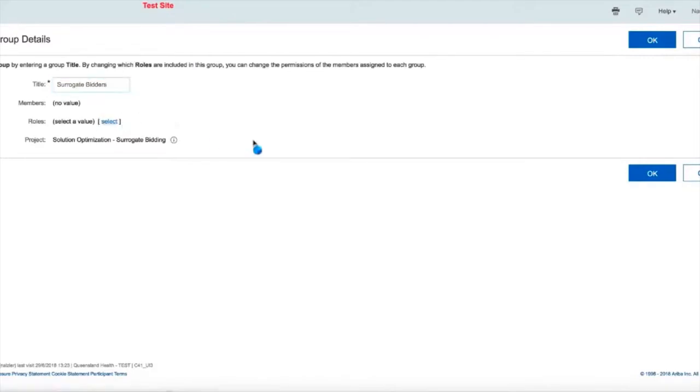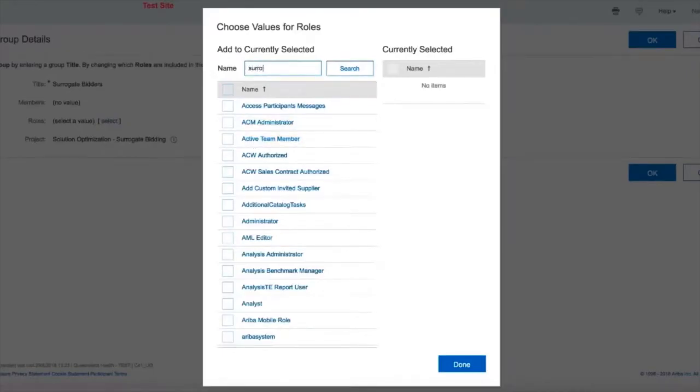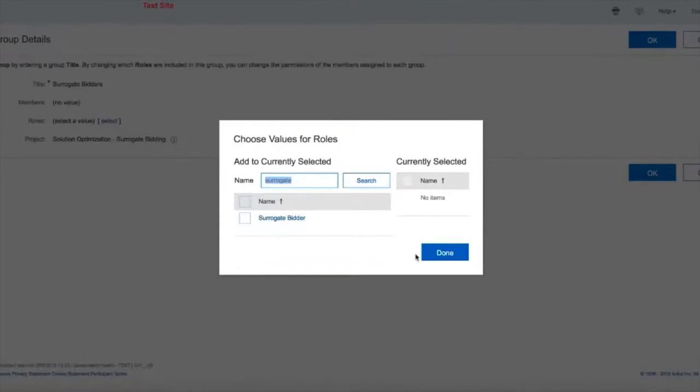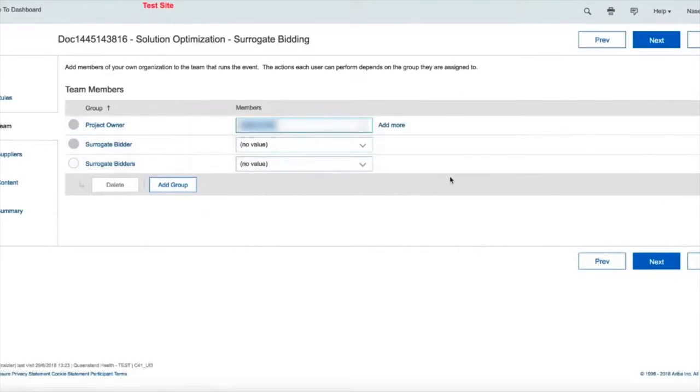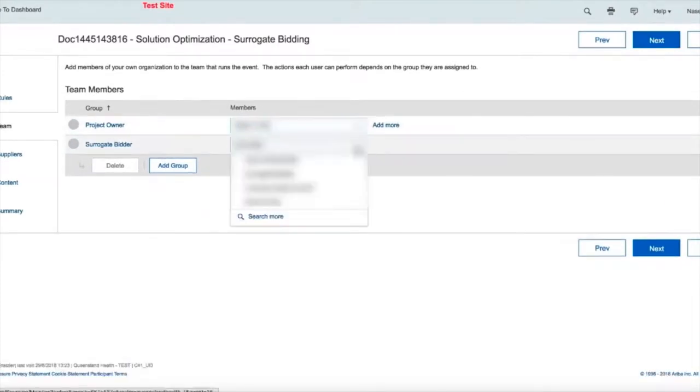Now we want to assign this group to the surrogate bidder role. So just search for surrogate bidder and make sure you save before exiting. Assign a user or a group of users to the surrogate bidder team. And these are the people who will be responsible for the surrogate bidding process on this event.